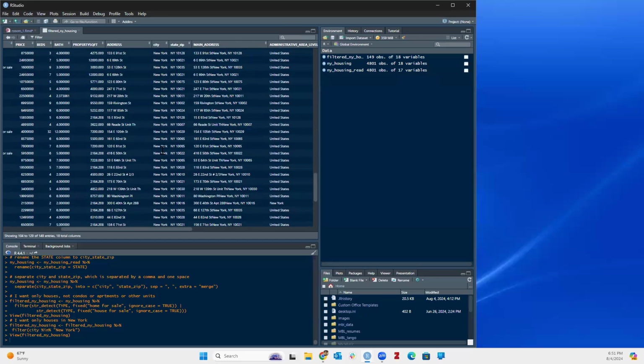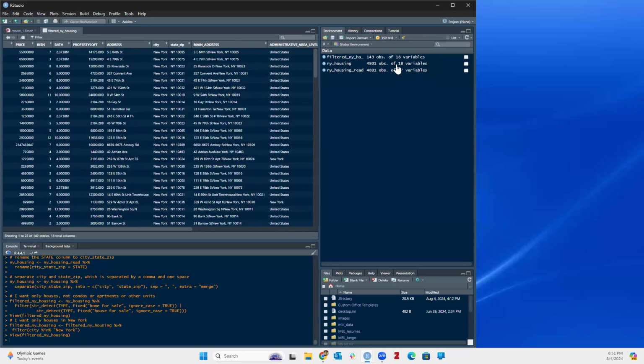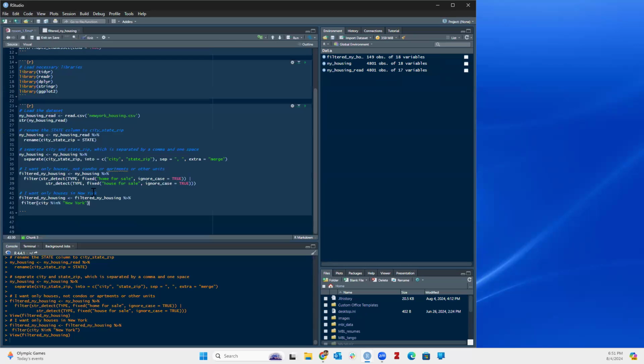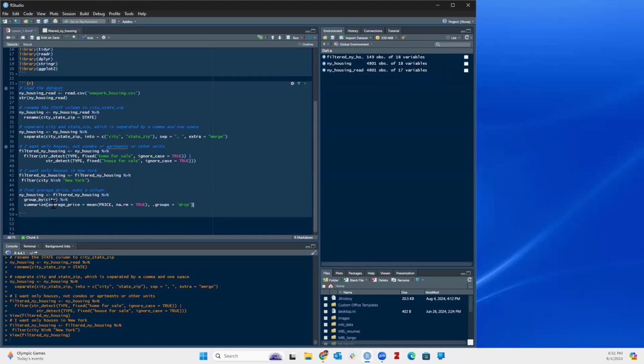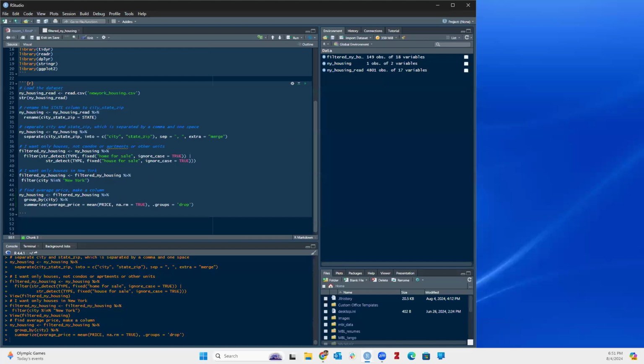So there's all New York. As you can see, there's only 149, which is a small number when you compare it to the 4,800 that we have. From a data science perspective, that should be a concerning number. But for the case of practice, we're not going to worry about that right now, but I think that goes into my later explanations. So now what we want to do is find the average price and also create a new column. We actually did this in the last video, so I'm not going to go too far into it.